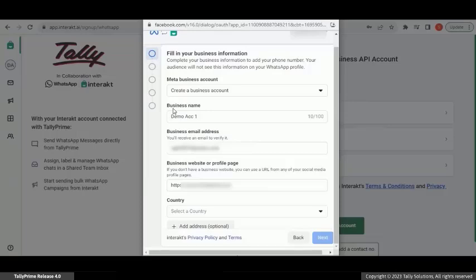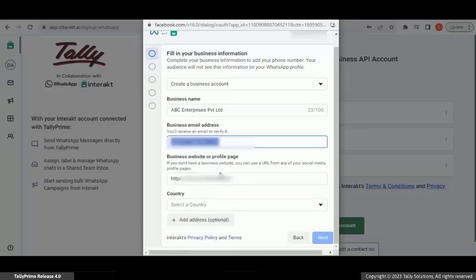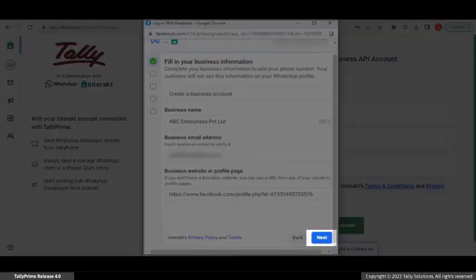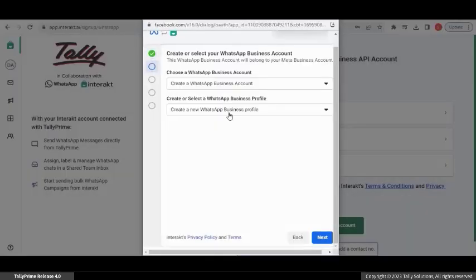Enter the correct business name. Ensure that the business name is the same as mentioned in the GST registration certificate. Enter your business email address. If you have opted to sign up through GSTIN or UIN, this field is optional. You can leave this field blank and continue to complete the sign-up process. Once you have selected or created a Meta Business account, click Next.